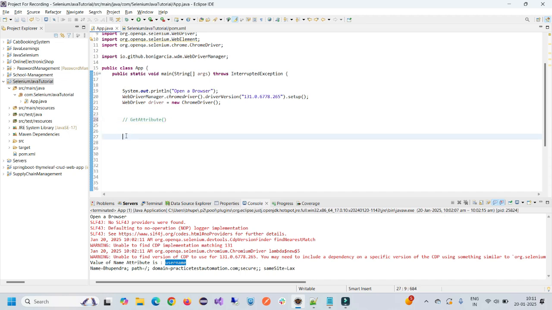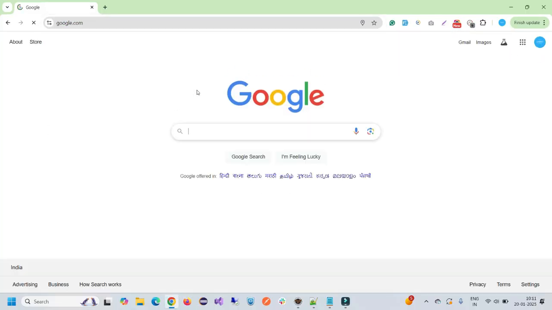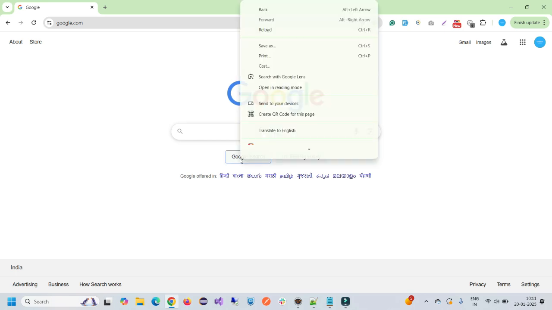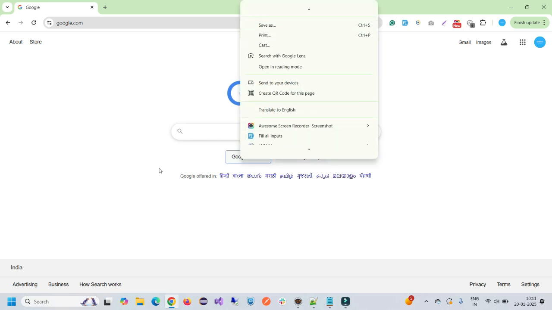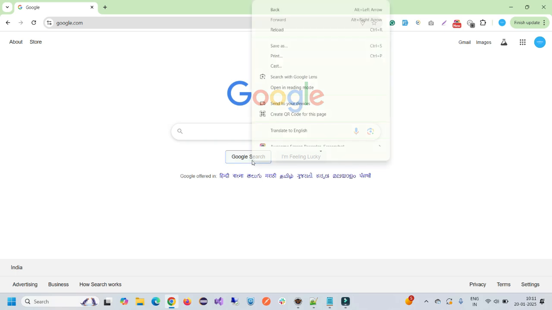While we are doing automation testing, sometimes we need to read the value of a text, or let's say any attribute. And what is an attribute? Let me show you. Let's say we have this element, Google search. This is a button, and on this button we have a label or text, Google search.